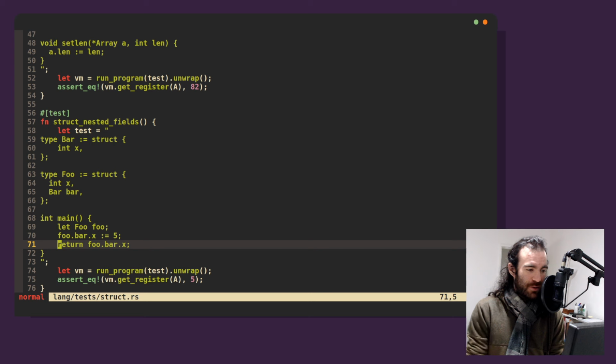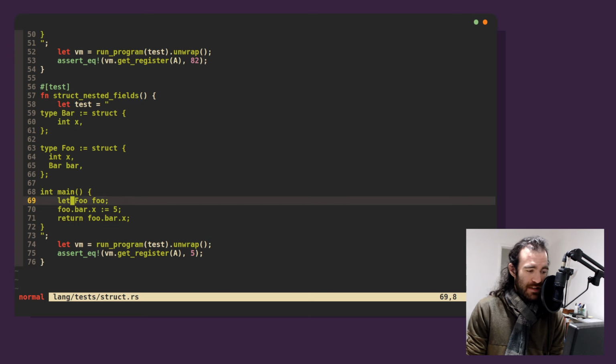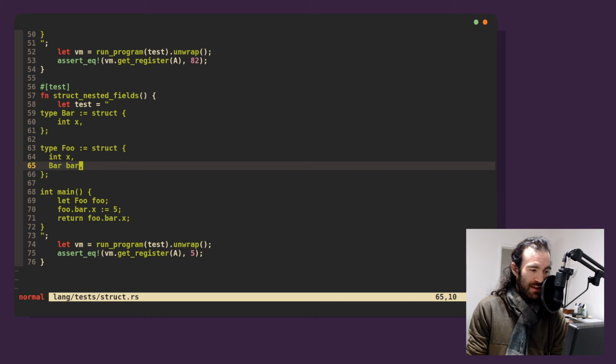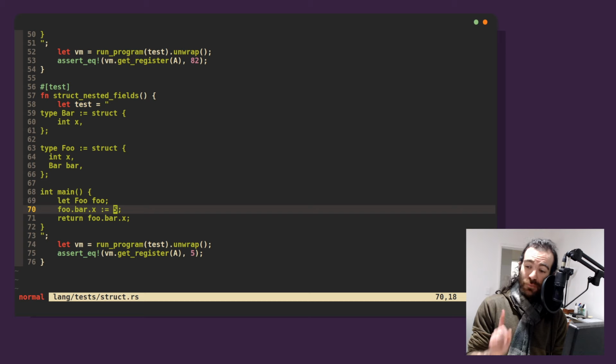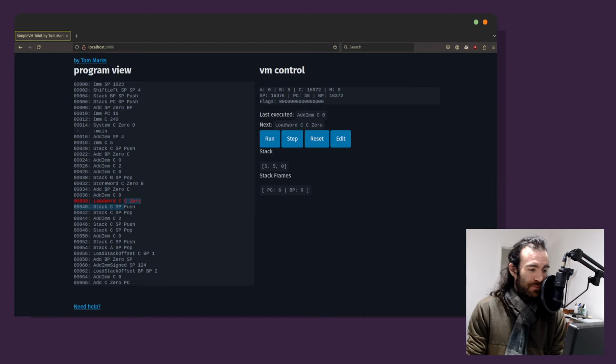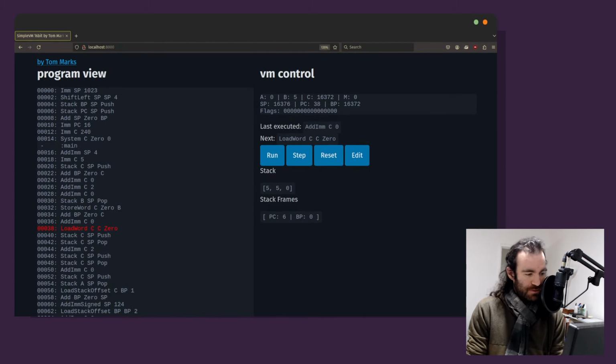So if I look quickly at this test, what we're trying to say is we make a variable foo, which is of type foo, which has a field x and bar, and we're trying to get foo.bar.x. We set it to 5. Now this works. This is correct. If we pull this up, running in the machine, I've stepped through it. That's this chunk of the code.